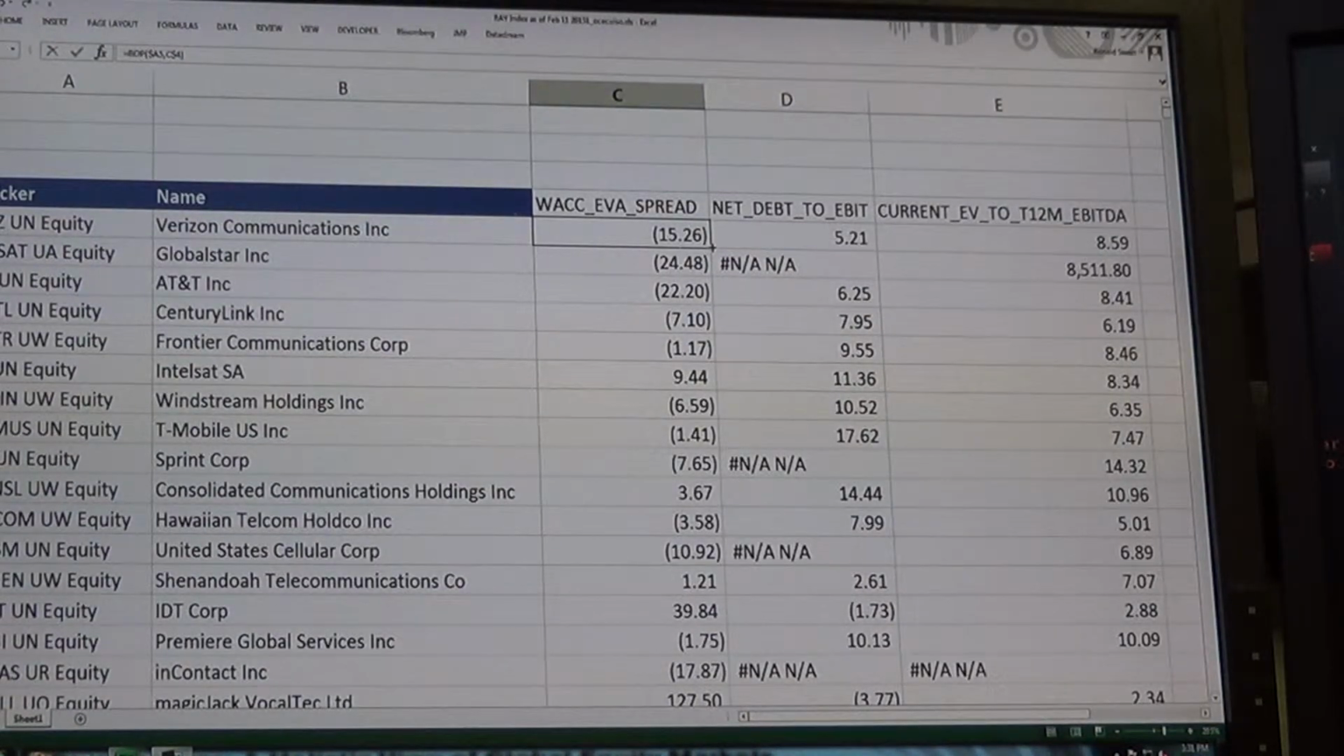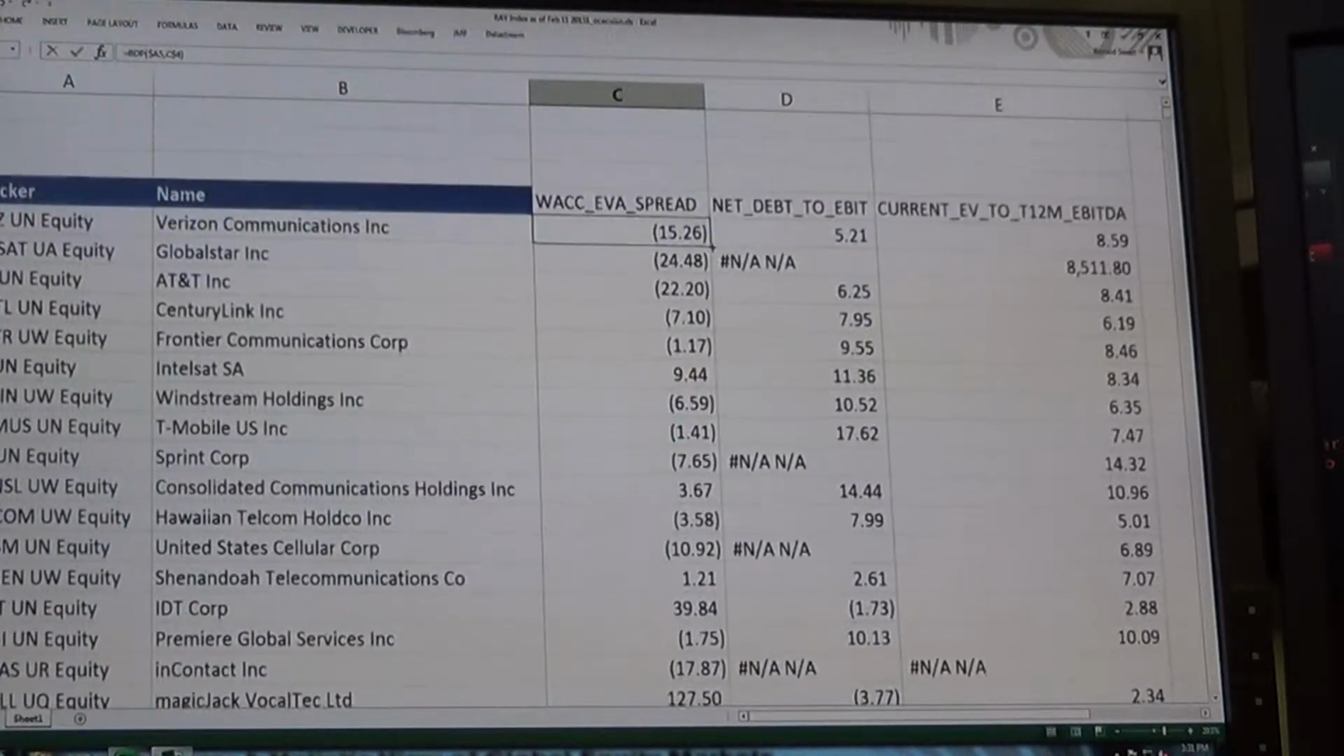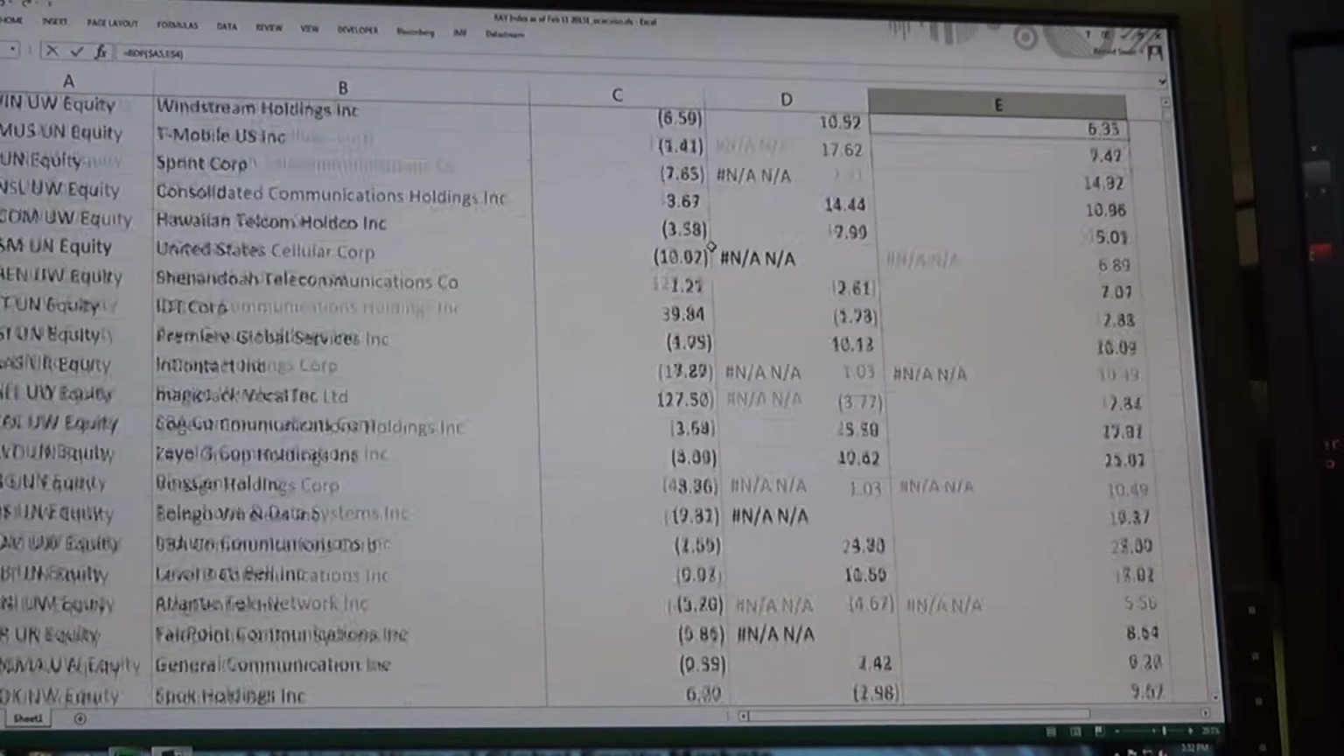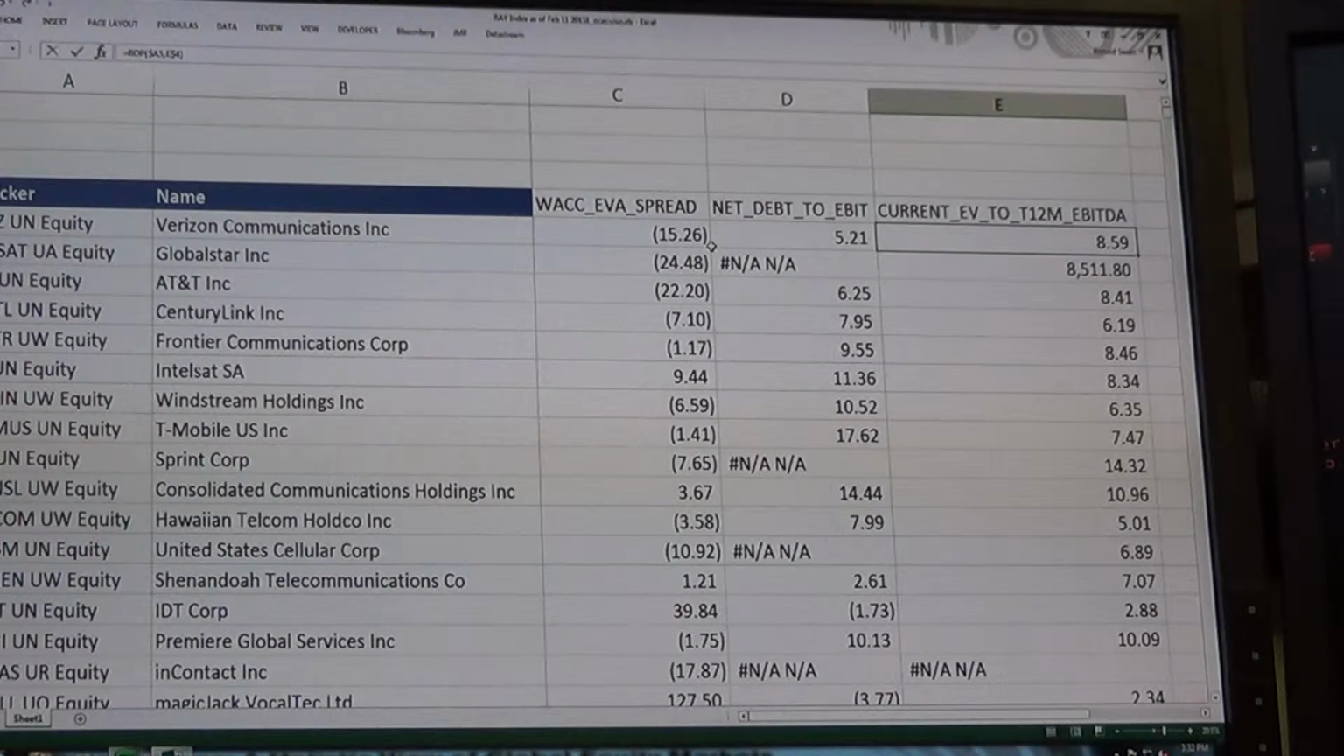Well, we're getting a lot of NAs in the debt to EBITDA. I'm not sure why that's the case, but we'll stick with it. We'll see. The WAC looks pretty good, and the EBITDA looks pretty good. We got a few companies.